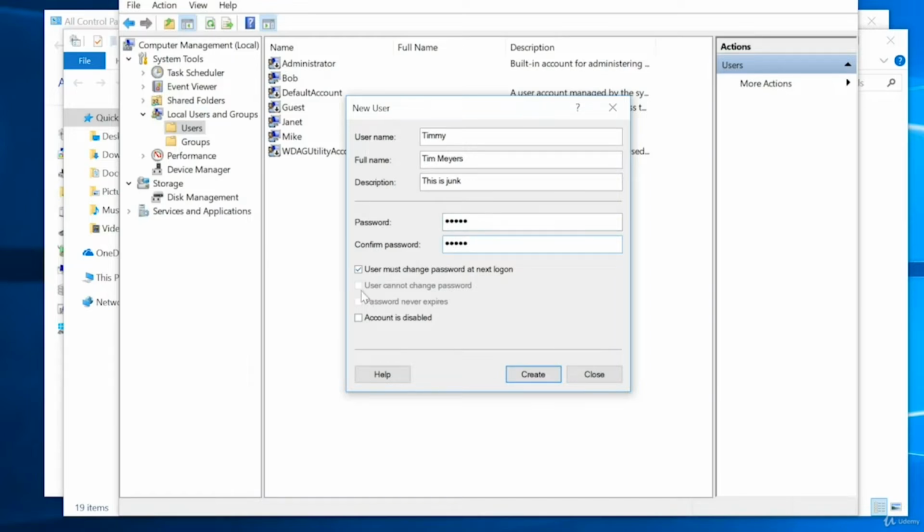Now here's some features we didn't see with the other ones. Number one, user must change password at next login. So a lot of times we can throw in a temporary password and we'll say please log in and then change the password. I'm going to uncheck that for right now. User cannot change password. Not probably a good idea, but we could put it in there. Password never expires. We can set it up so that passwords will expire after 30 days or 60 days. We'll go ahead and leave this one up and running.